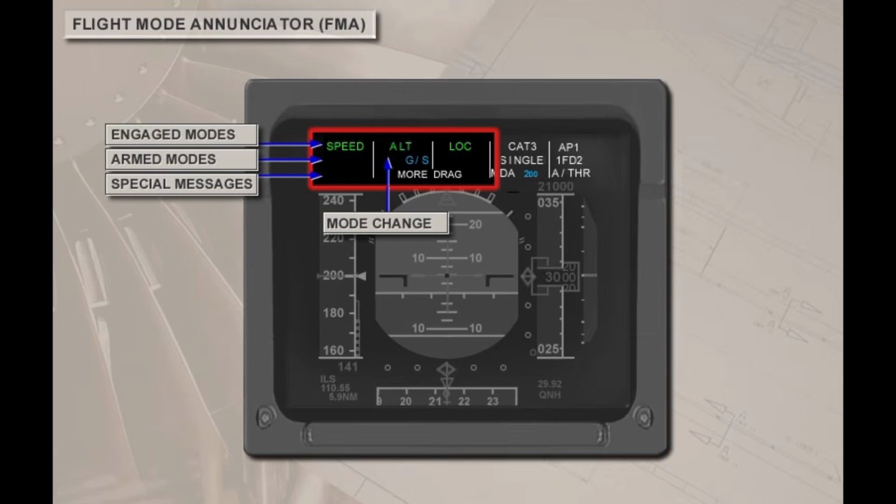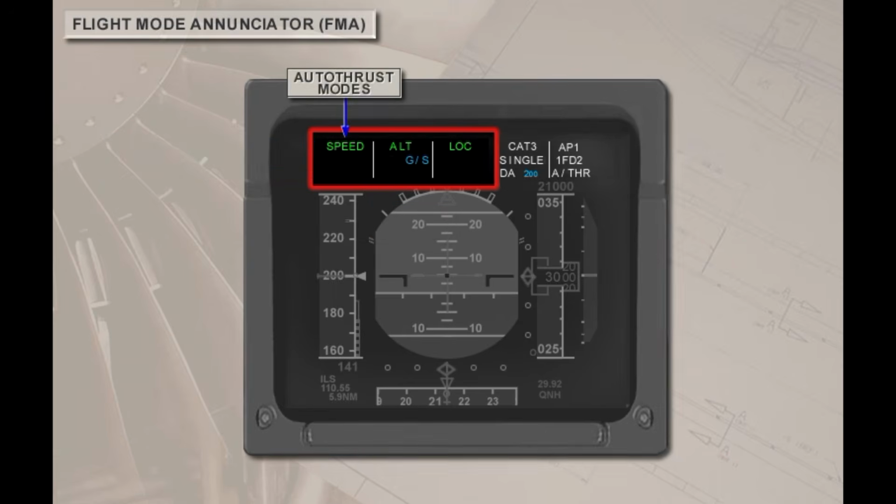The top part of the PFD is divided into 5 columns to represent the Flight Mode Annunciator, or FMA. 3 lines are available for the display of information. In the first 3 columns, the second line indicates the armed modes, and in the third line, special messages are displayed. After each mode change, the FMA displays a white box around the new annunciation for a period of 10 seconds. The first column displays the auto-thrust operation mode.